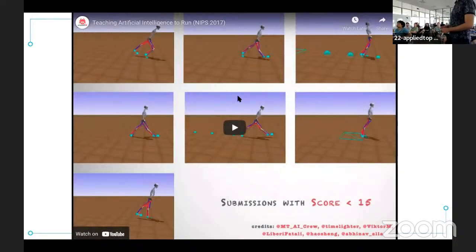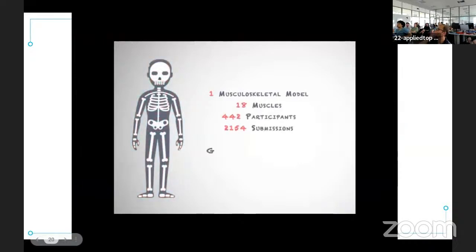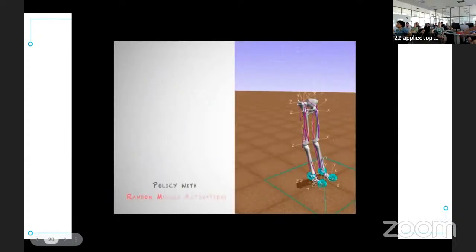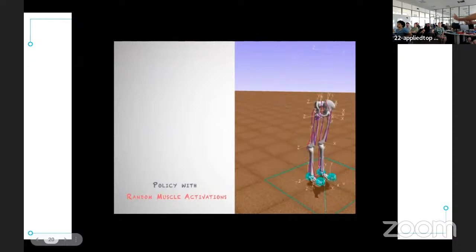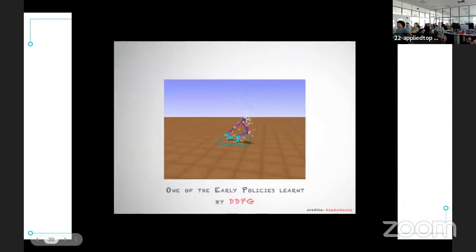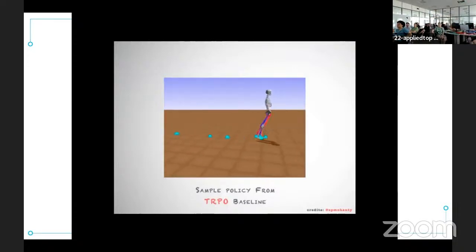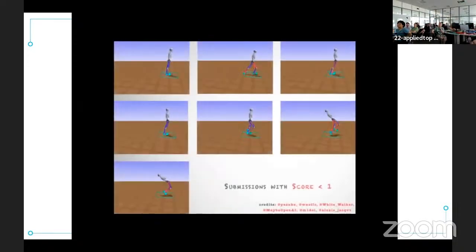This movie is rather fun. This was a movie presented by the organizers. This is the skeleton; to actually walk you need only legs, but there will be more. DDPG is one of the algorithms. You can kind of see the learning process. Maybe I will let you see this and then comment.